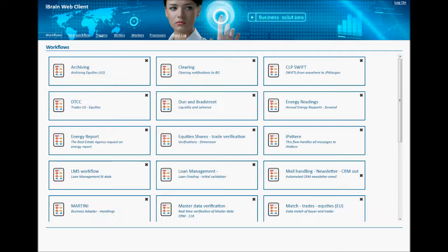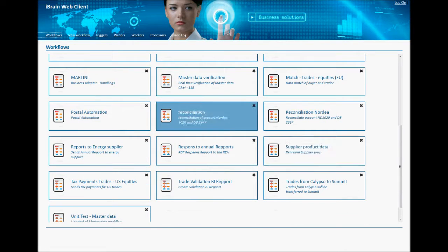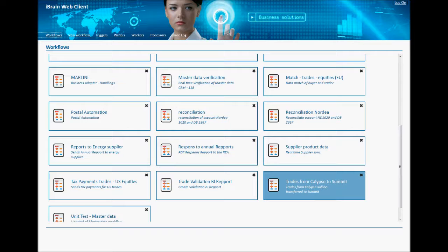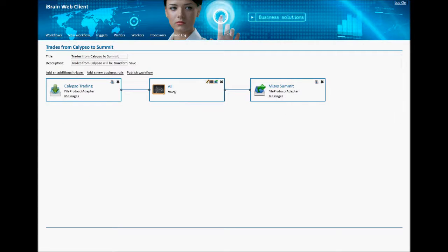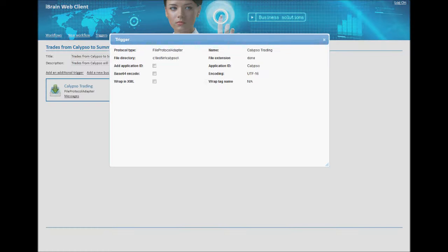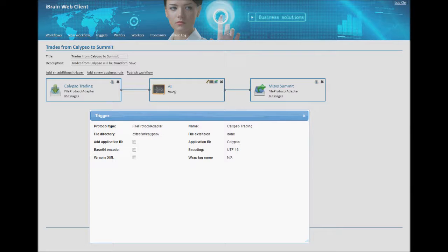First of all, we created the workflow. This workflow will now be in the list of available workflows. We named our workflow Trades from Calypso to Summit, so we can see it here, and we can edit it by clicking on it, and we will see that this is what we made. If we want to verify the contents of the trigger, we can see that this is a file protocol adapter. It's reading from this directory any file with this extension and with this encoding given here, as well as some other options, but we'll not go into details of those options right now.